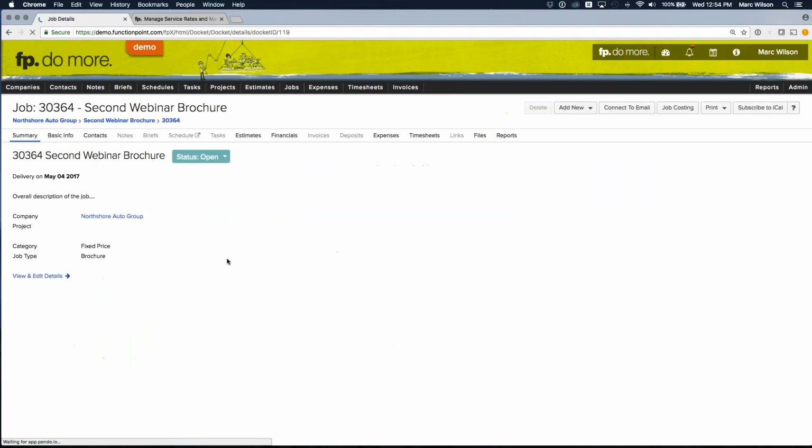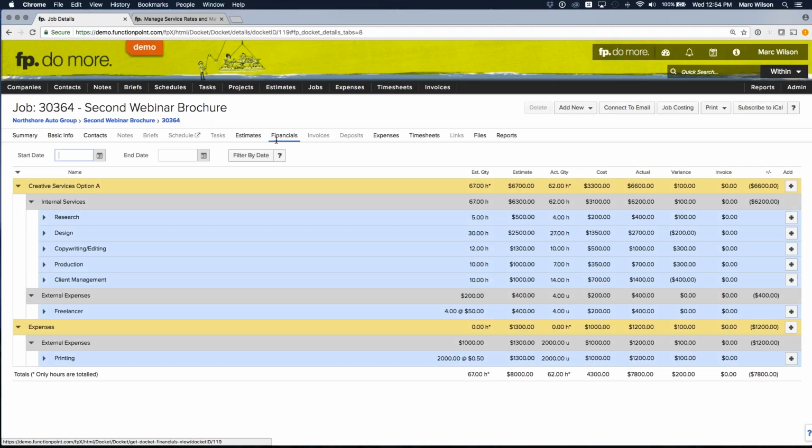So don't worry about all the adding I just did. Just take a look at the end results. Notice that I have 67 hours estimated for this job coming in at $8,000. My actuals are 62 hours. So I actually came in 5 hours under budget with a total billable value of $7,800. Now I've come in $200 under budget. I can also see the estimated to actual of my expenses.